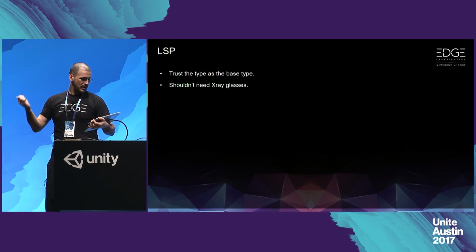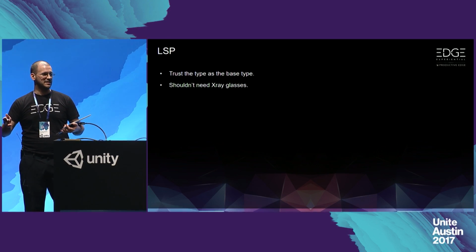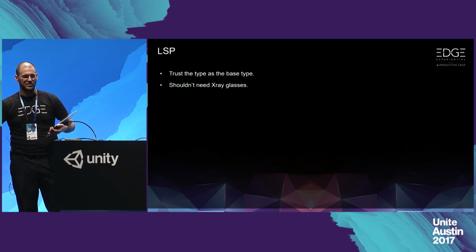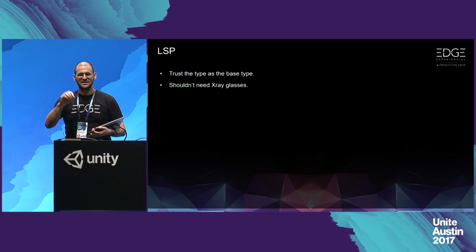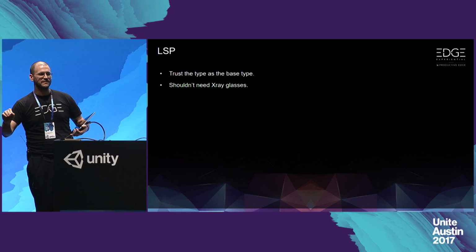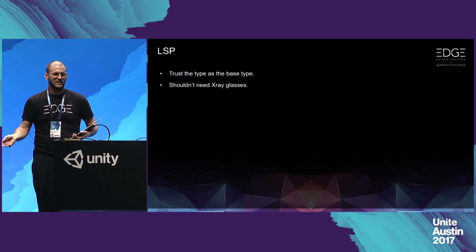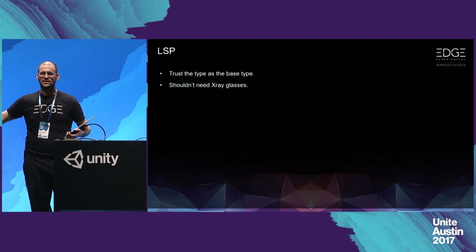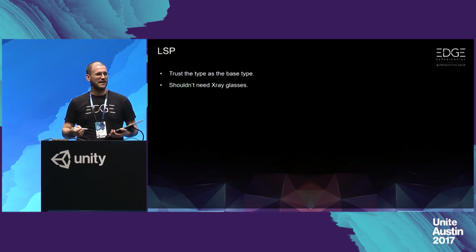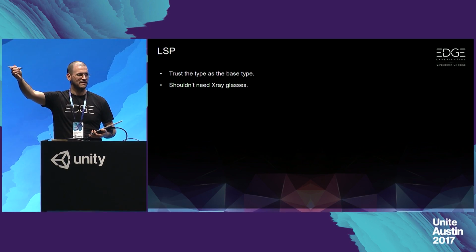All right, so LSP. You need to be able to trust whatever type you're using as whatever base type it is. If it says it's a string, it should operate as a string. And you shouldn't need X-ray glasses. You should never have to look at the source code of a class to understand what it does or how it works in general. Yeah, you do kind of need to know how to wire it up. But you shouldn't have to look at it to realize that you can't use the 3D tile in the 2D system.